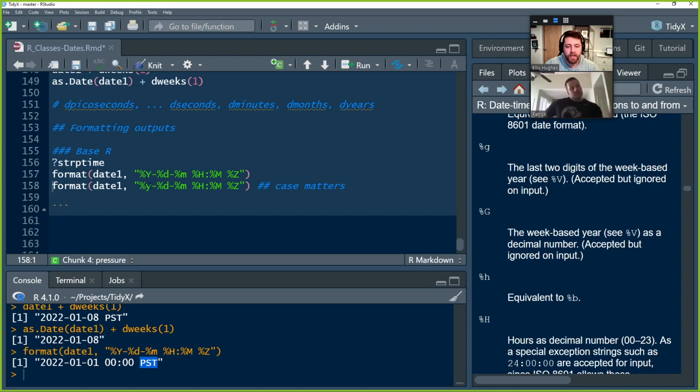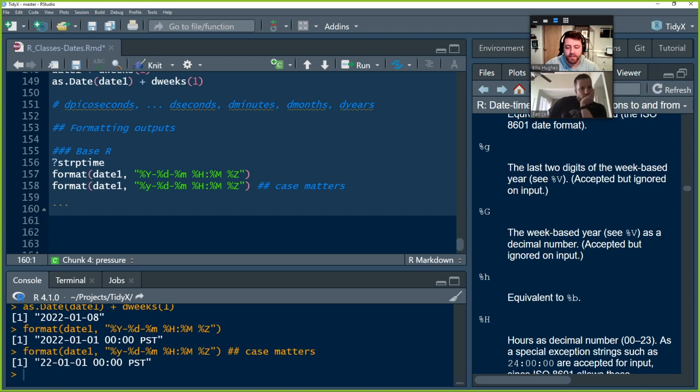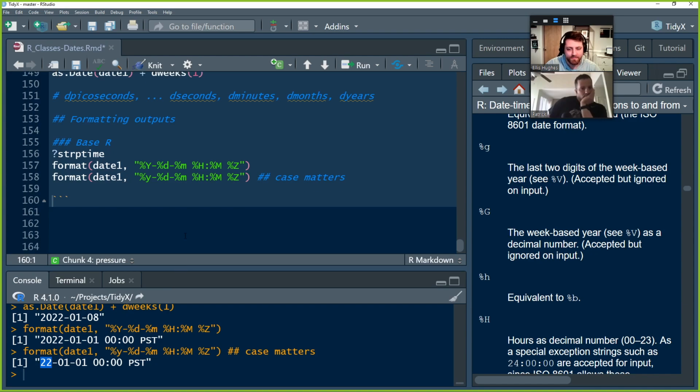But if you use lowercase y, this is different because remember, case matters. Now this is going to be the last two digits of the year. And so that can impact how you interpret it and how you use it later on. So keep that in mind, and it can look correct sometimes. For example, because we have January 01, if you switch up the day and the month and you don't realize it, that can be confusing.